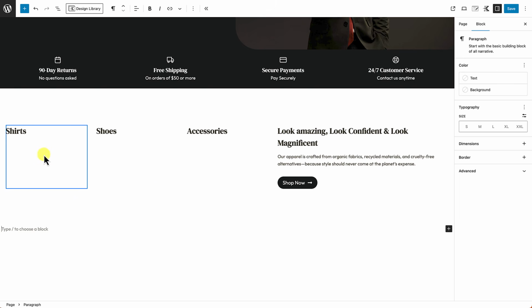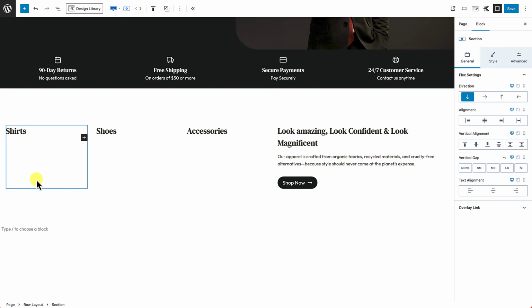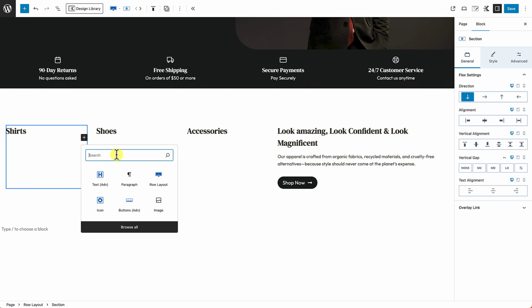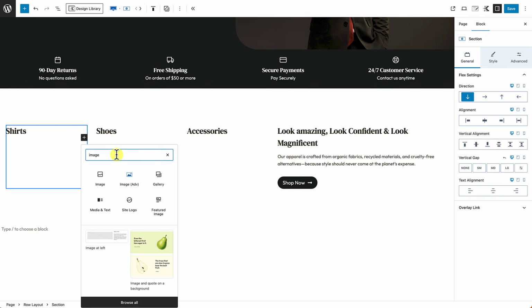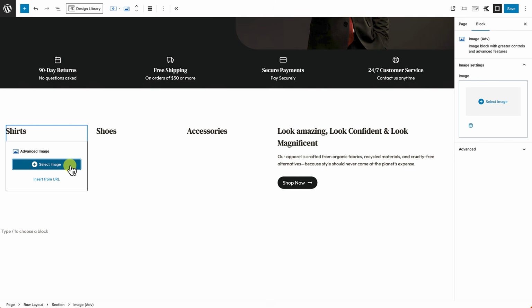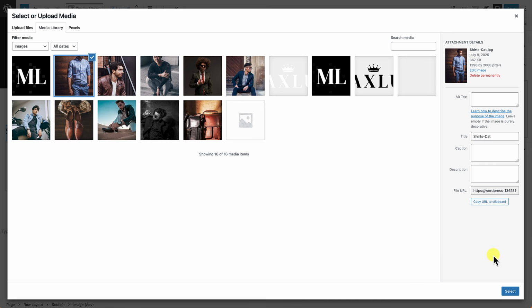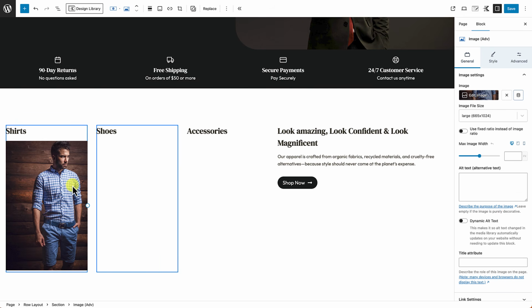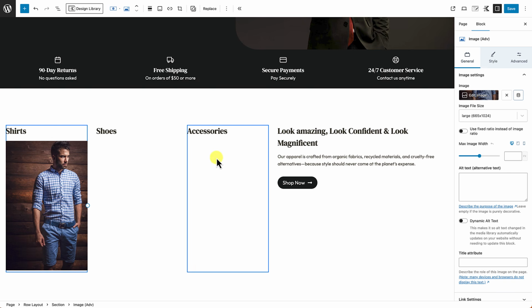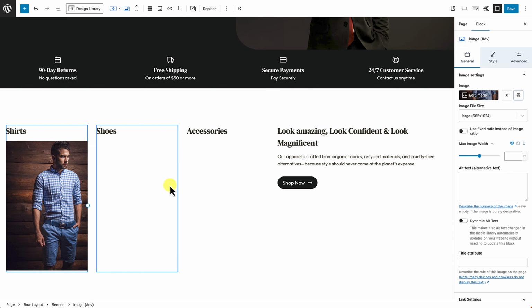Okay, so we're going to start with the first section. I'm going to click on the section itself. Now again, I'm not going to add an image block, so I could click on the plus sign here and we could go ahead and add an image block like so. Okay, so there's a shirt here, but what I want is I want this text to be overlaid on this image here, and I want that to happen for all of the categories.